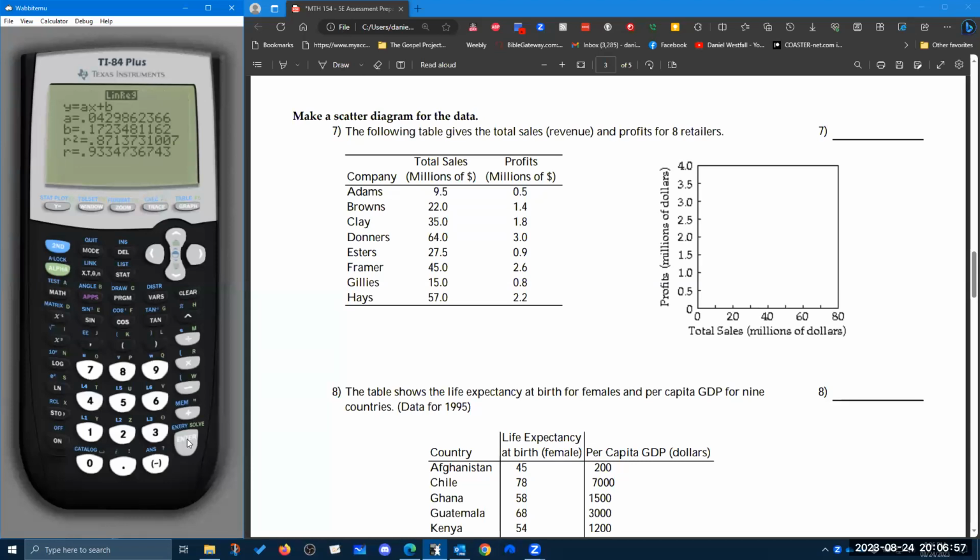I'm going to calculate. There's my slope. There's my y-intercept. And this r squared and r were the things that were not there unless I turned my stat diagnostics on. It would have only given me a and b, and it would not have given me r squared or r. So r squared tells me that 87% of my change in y can be explained by my change in x. So 87.1% of my change in profits can be explained by my change in total sales.